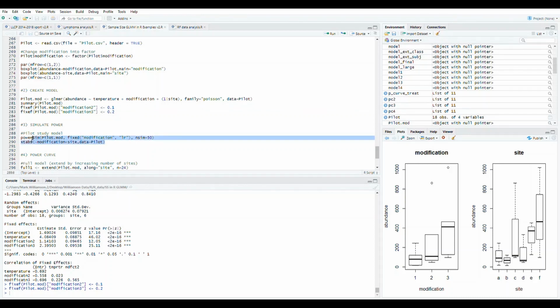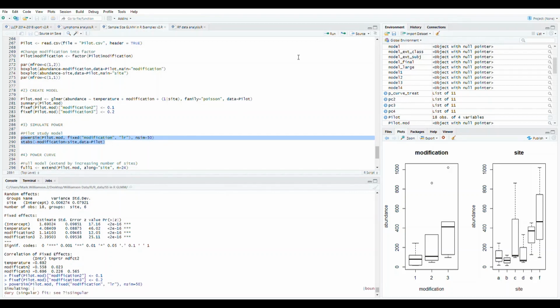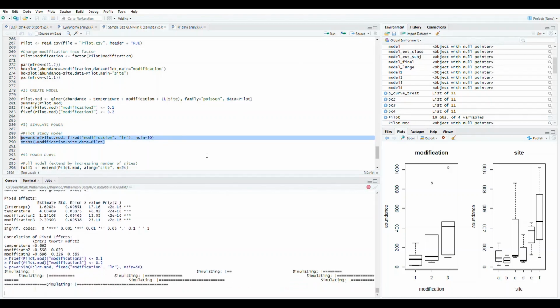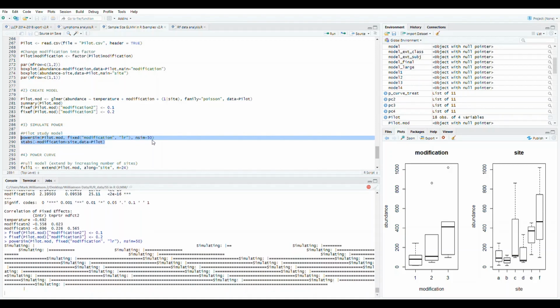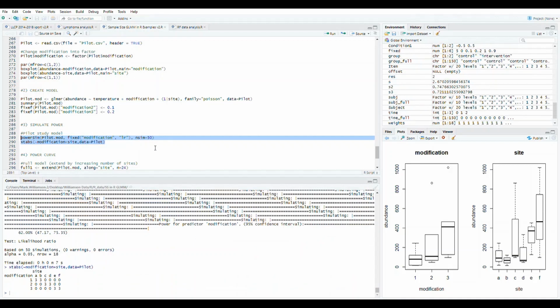So with our pilot study model, we'll simulate. And this shouldn't take too long since we set our number of simulations at 50. Okay, there we go. We got a 62% power, so this is underpowered right now. And then if we use the xtabs here, we can look at the site by modification.